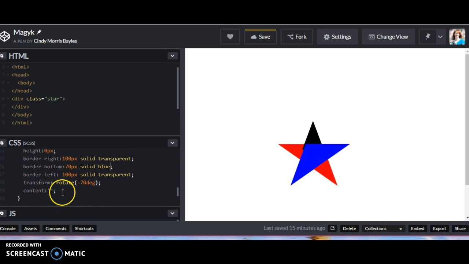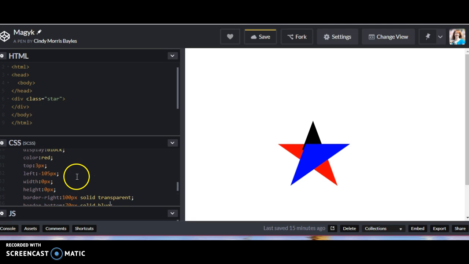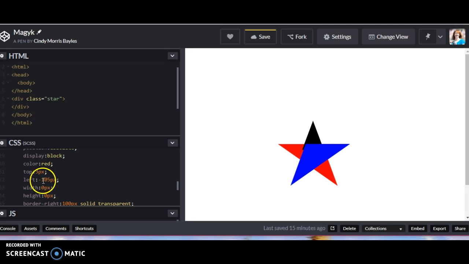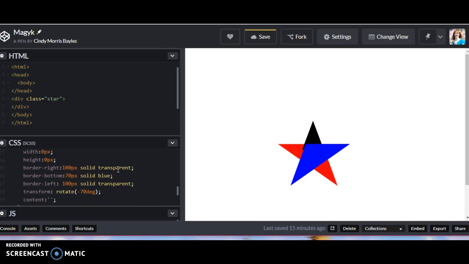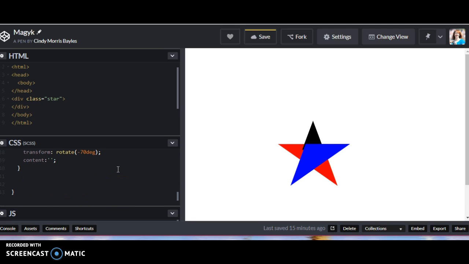And then we have the content tag in there. So let's see what would happen if we created our top and did it at 30. It's just going to move it out of place a little bit. So we want to keep it that way. And we like the rotation.